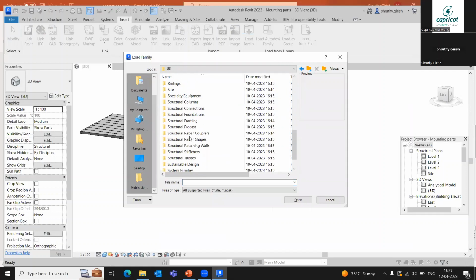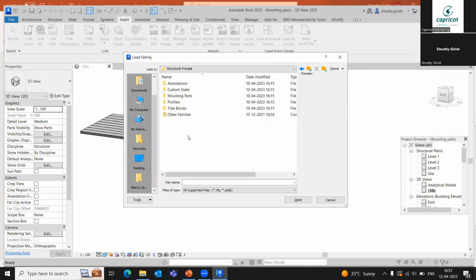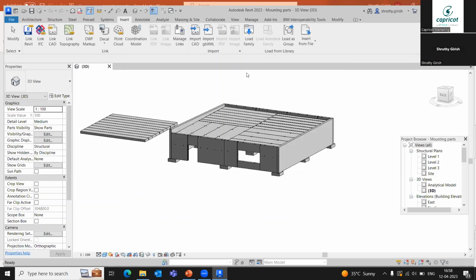So suppose I want, let me say, structural precast. Here we have an option called mounting parts. If I click over here, I have different options available. Here I'm going to choose the solid wall grout tubes. I have already loaded it in the project, so I don't want to repeat it. This is the procedure for how you can choose the mounting parts. From here you have to open it so that it gets loaded into the project.